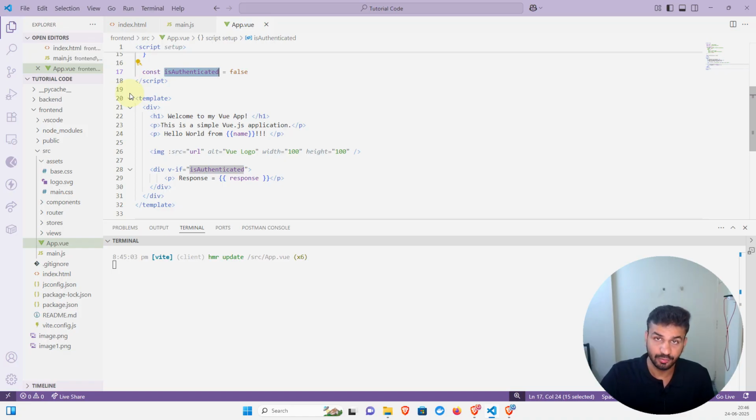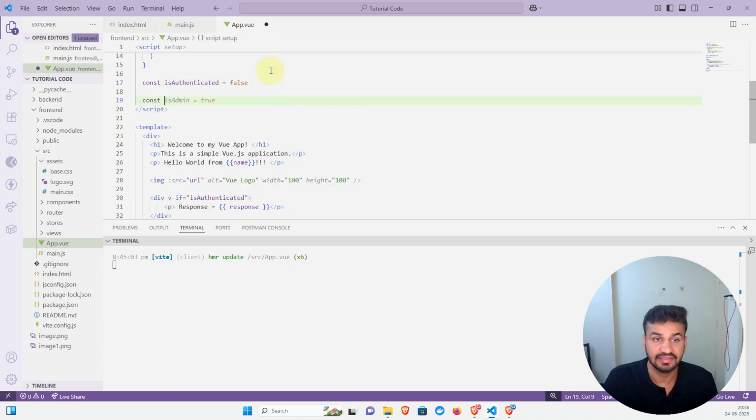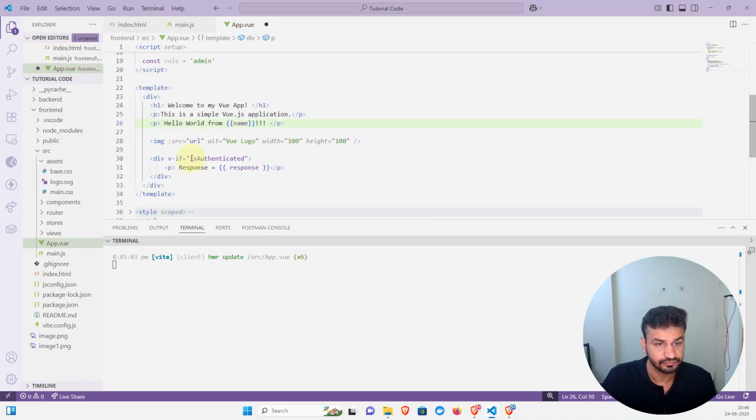Okay, so till now what we have done, we have introduced interpolation, we have introduced v-bind, we have introduced v-if, that is called conditional rendering. It is not limited to v-if. We can have a nested v-if, or we can have v-if else also. So for example, this is v-if. Okay, let's introduce the concept of nested conditionals. So let's say that if role is admin, so we can say that role is triple equal to admin.